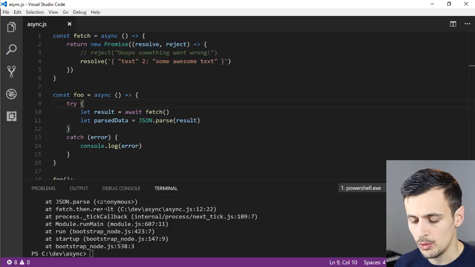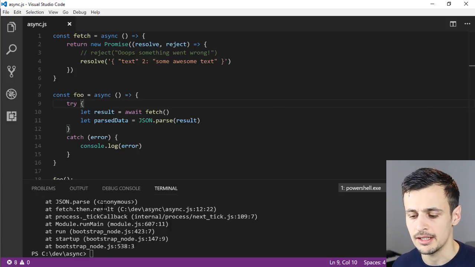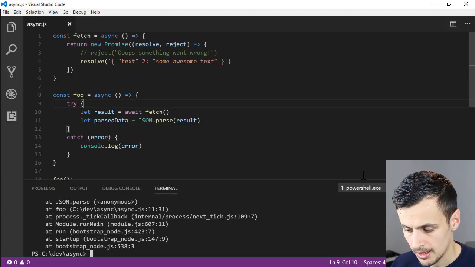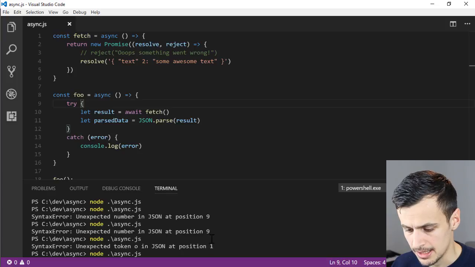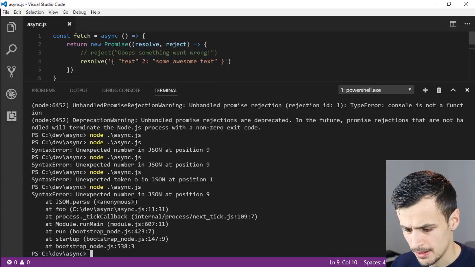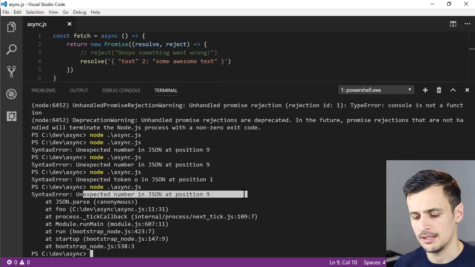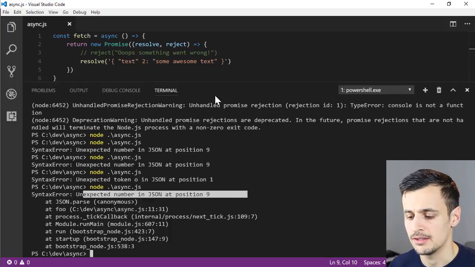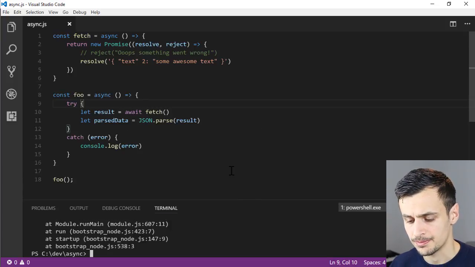And now if we run our code, we will still get an error, but now we can see that we will handle everything with the same try and catch. So we don't need to nest these, which is really neat. Let's make this a bit bigger. So we still get an unexpected format here, but we're handling all the errors in the same try and catch.